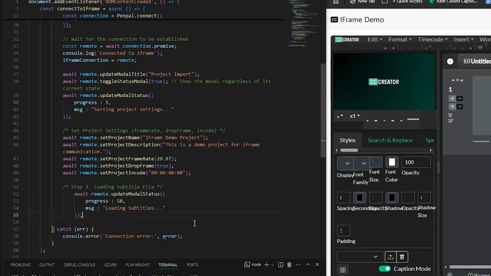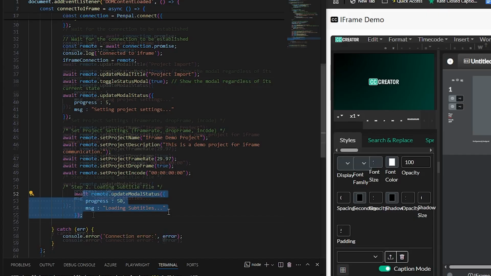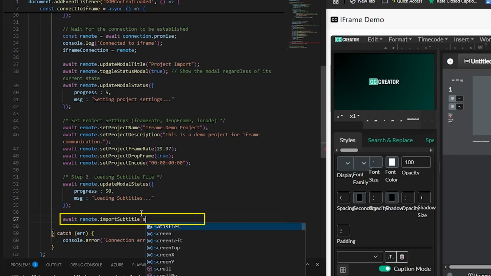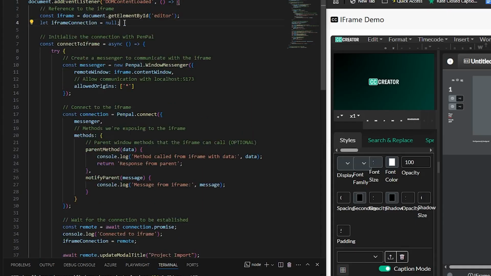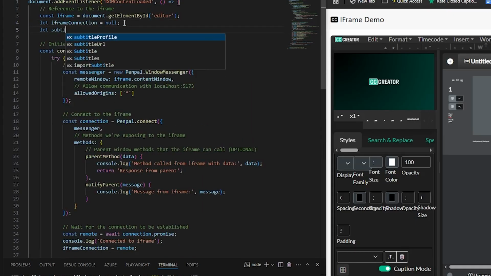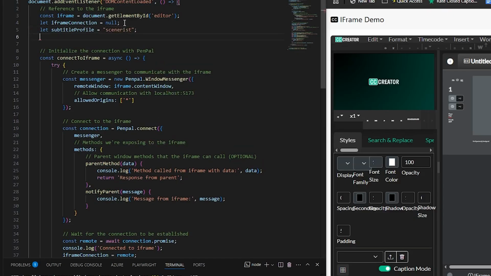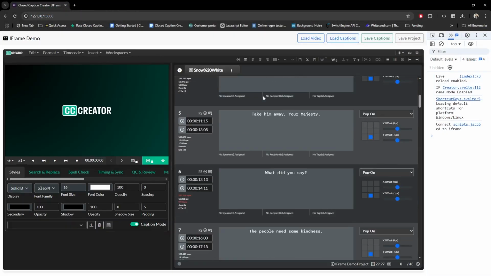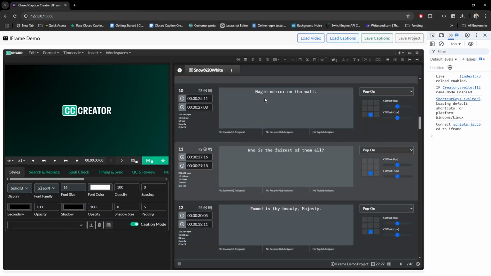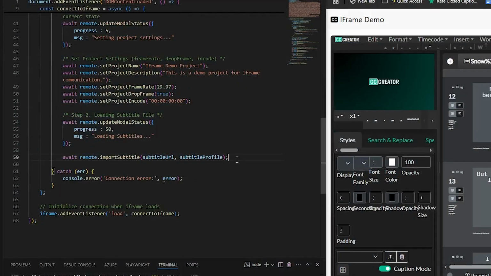To import captions, you can use the import subtitle method and pass in the URL for the caption file, as well as the profile name used to read the file. Profile names are available on our website and via the API. Next, we'll import the media.